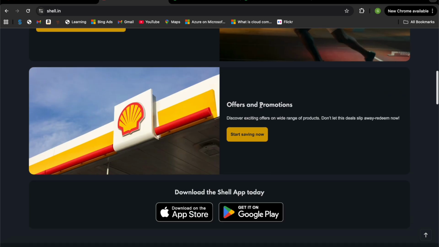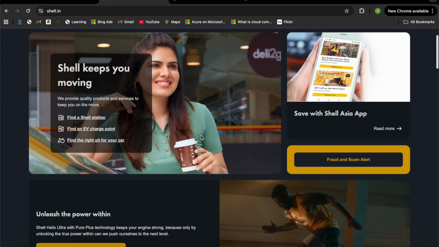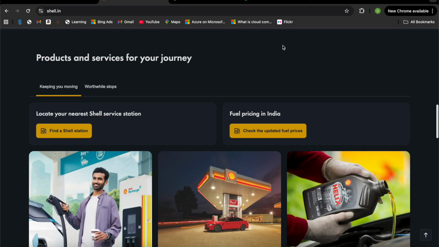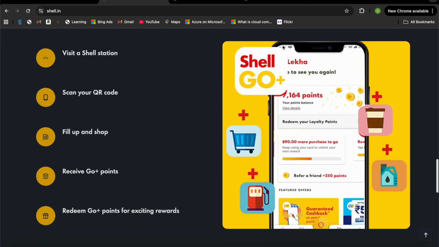So if you see this, this is just an offer promotion and a fraud and scam alert and all these things. But if I scroll down a bit, you'd see this kind of UI in the mobile application that you will download. Once you download the application, it will ask you to sign up. Once you sign up, you have now become a loyalty customer of Shell, right?